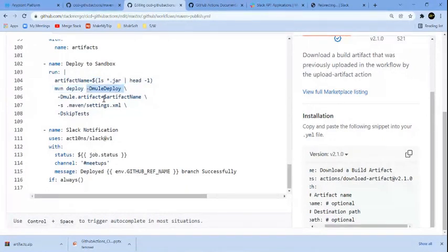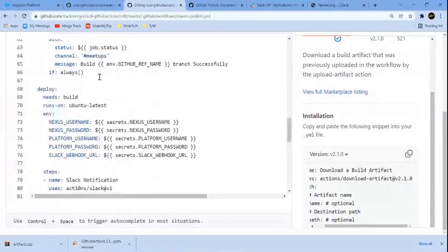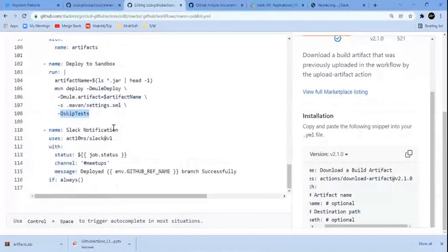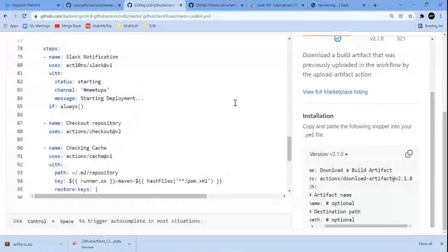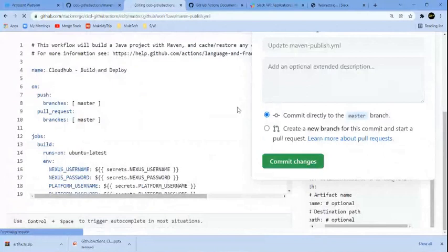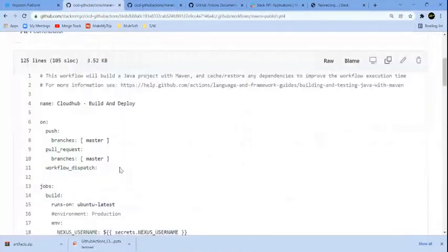So mule deploy, and then if I pass this mule artifact, it is not going to build your project again. It will take this artifact jar from here, and the rest of the thing is the same. I'm saying don't run any tests, since your tests already ran while building the project. Now let's save this and quickly see what happens. I'll commit these changes, go to actions, and your pipeline will be triggered here.